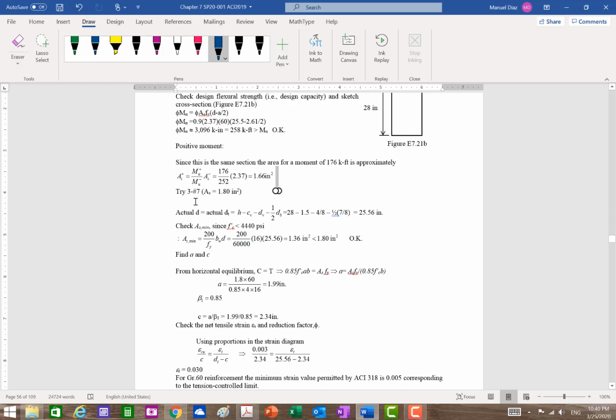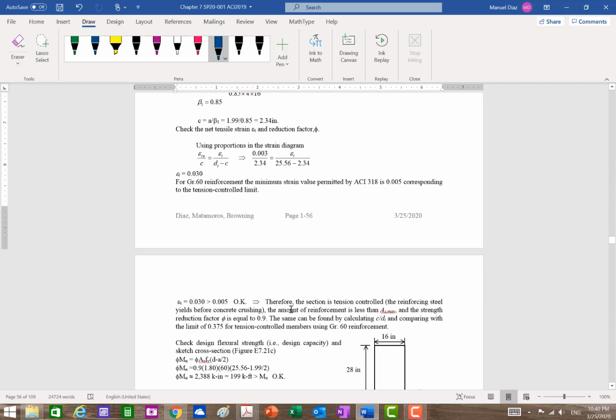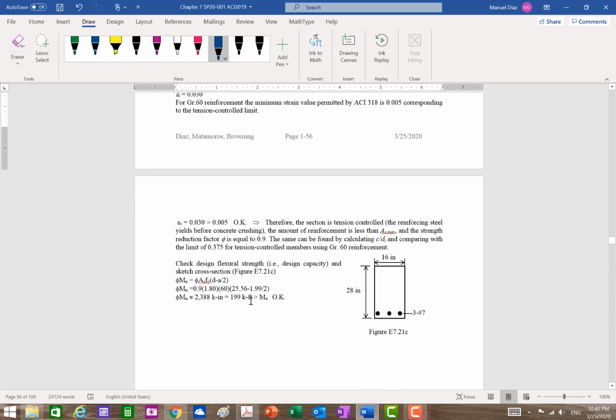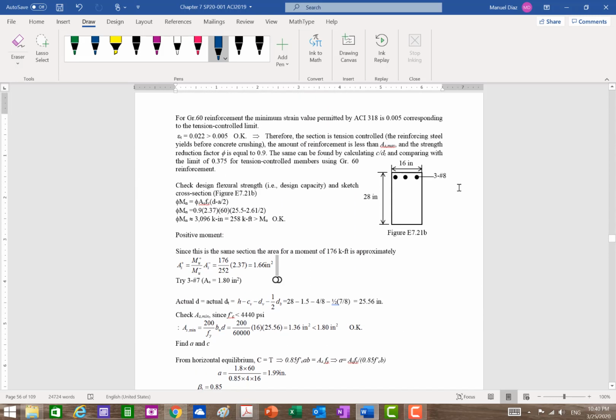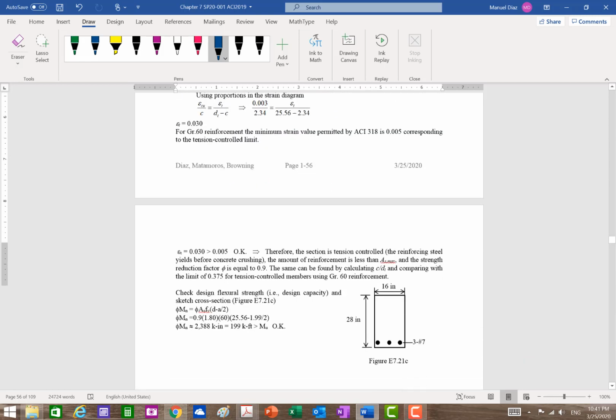And 1.66 requires only 3 number 7s. So with that, I find my d's again. That's now for the tension side. On the positive, check my minimums, still higher than the minimum. Right? And then check my ductility and my phi factor and my nominal strength. And we check it, and it's good. We get 199, we only need 180, so we're good. The positive cross-section looks like this. So on the center, we're going to have these 3 number 7s. On the other side, we're going to have 3 number 8s.